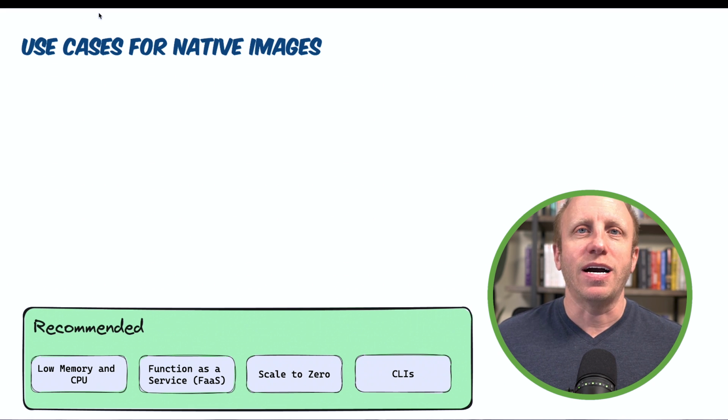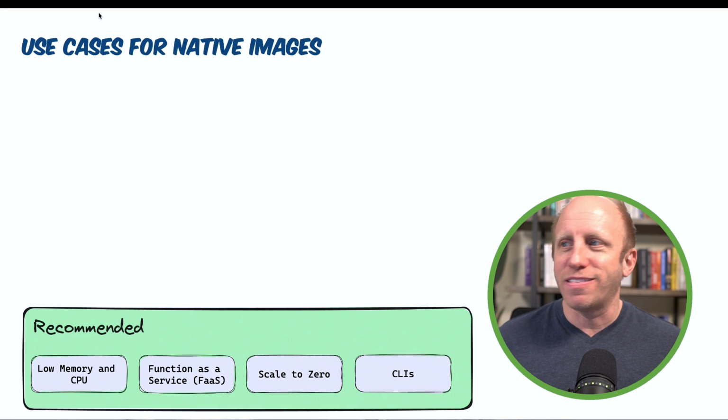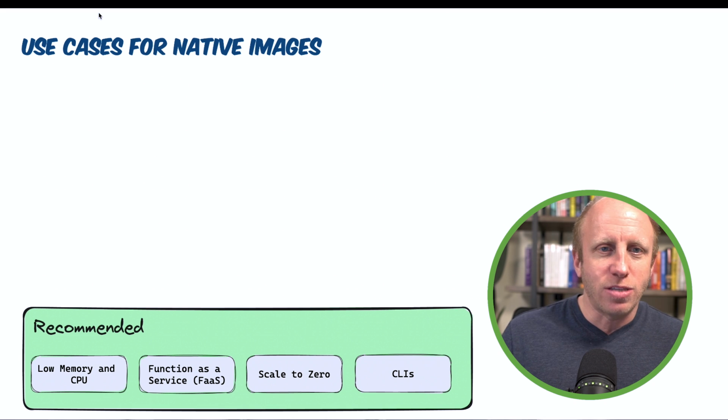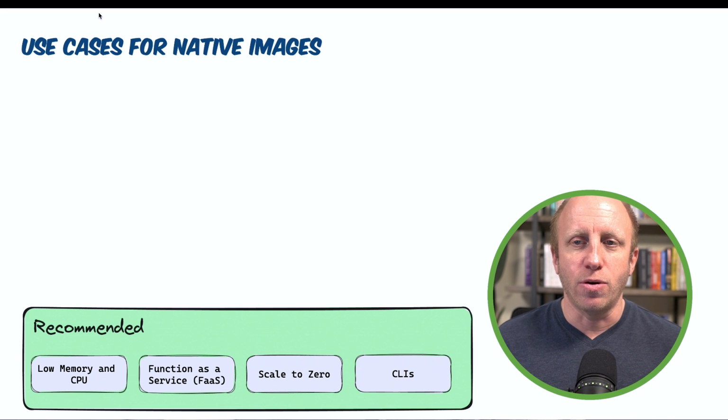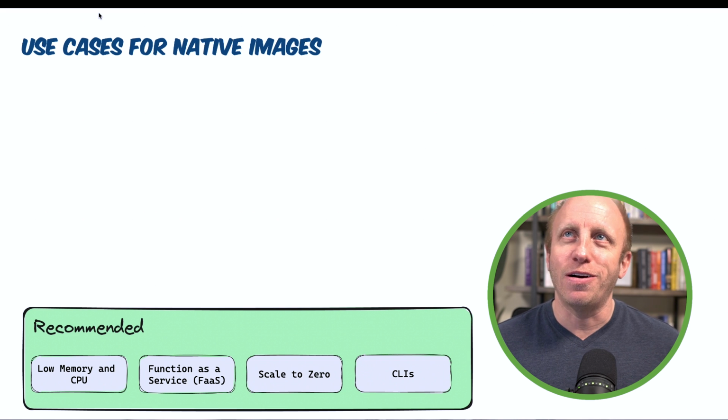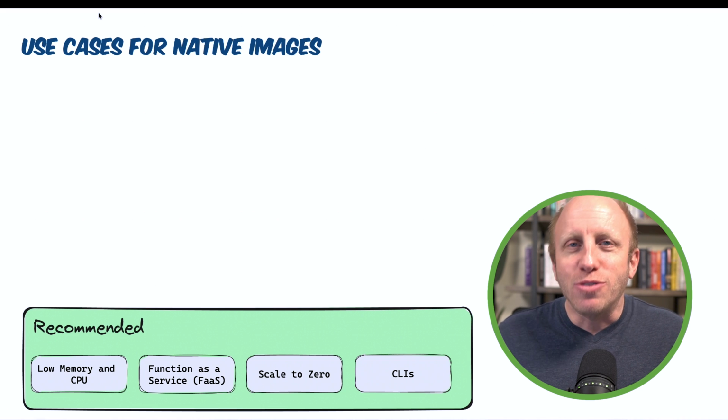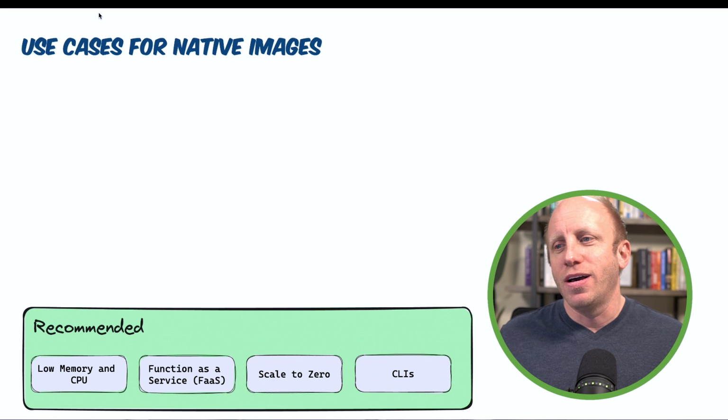The last one is CLIs. I've been building a lot more CLIs, especially in my role, being able to write tools that I can use for my day-to-day work. I might have in the past reached for something like Bash, but I don't use Bash all the time. In fact, if you asked me to write a for loop in Bash right now, I'd probably have a hard time doing it because I don't do it every day. It's not like my native language, right?